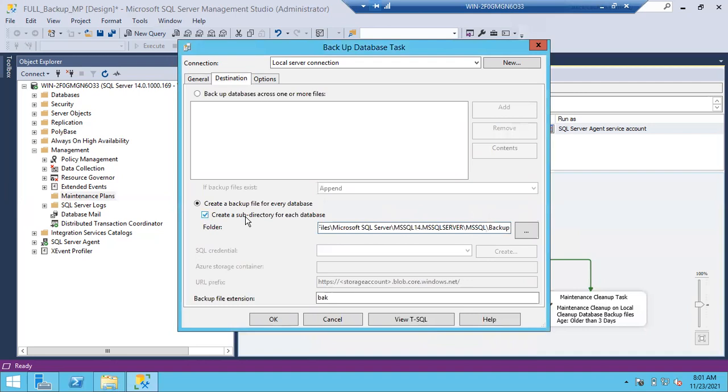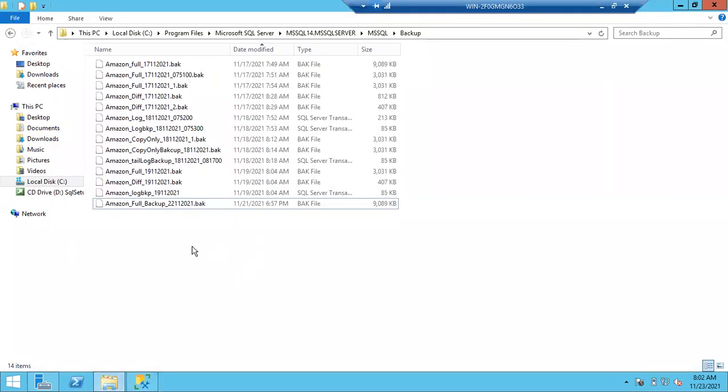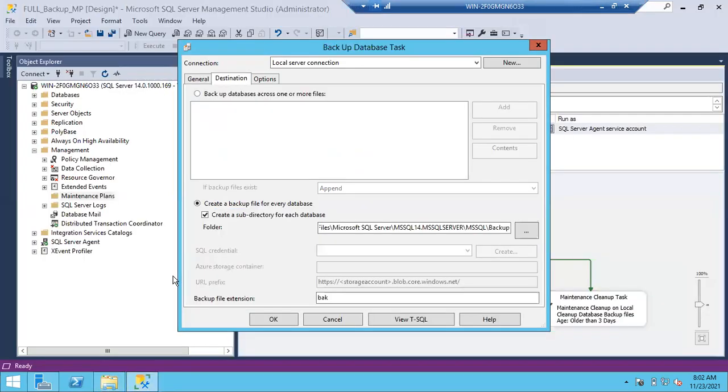If you select create a subdirectory for each database, it will create a folder for each database in this location. Master, you will get one folder and your master backup file will be there in that location. Model, you will get a different folder and again model backup will be there. MSDB, different folder. For each database it will create a separate folder and take the backups in that folder. So I'm selecting this option so that it will create folders.